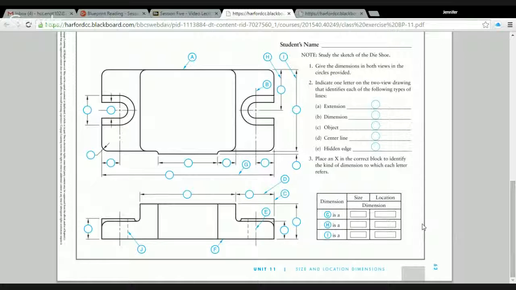And then lastly, I, right next to H, it's going from this outer edge here, this outer object line, all the way down to, let's see, this object line here, not locating any kind of feature. So therefore, dimension I would be a size dimension.